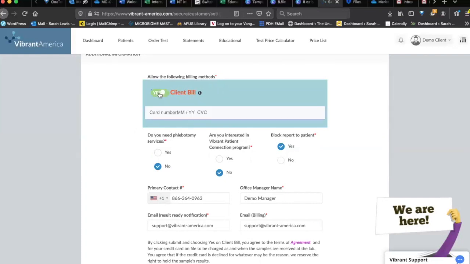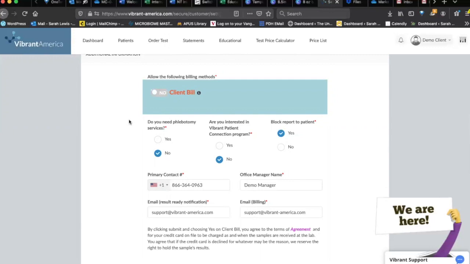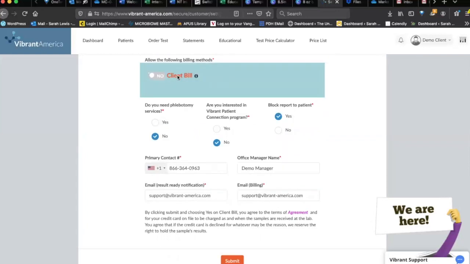If you are not client bill, but you need to switch to client bill, you will be required to enter payment information to have on file so that when test results are processed, we're able to bill you for those. If you are patient pay, then you don't need to set this up if your patients are paying Vibrant directly.